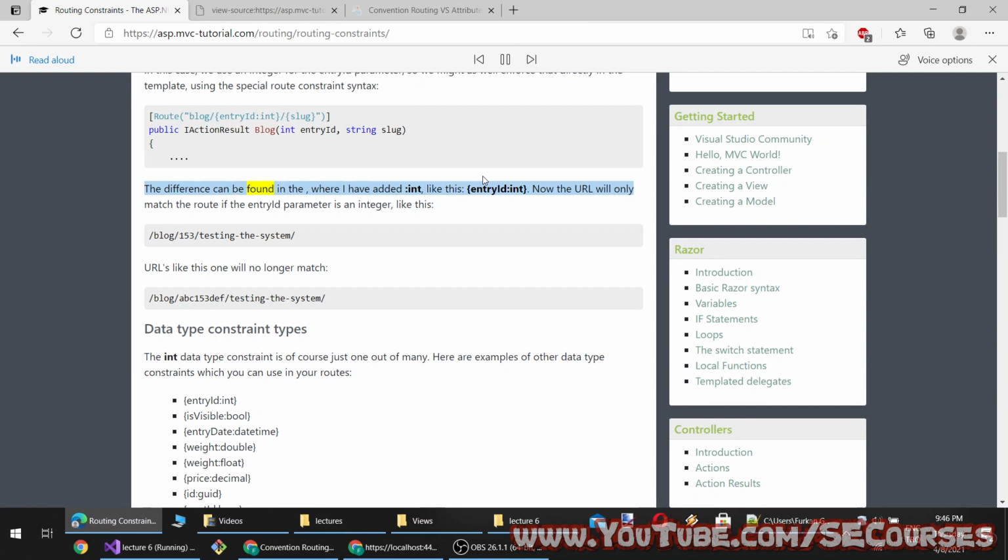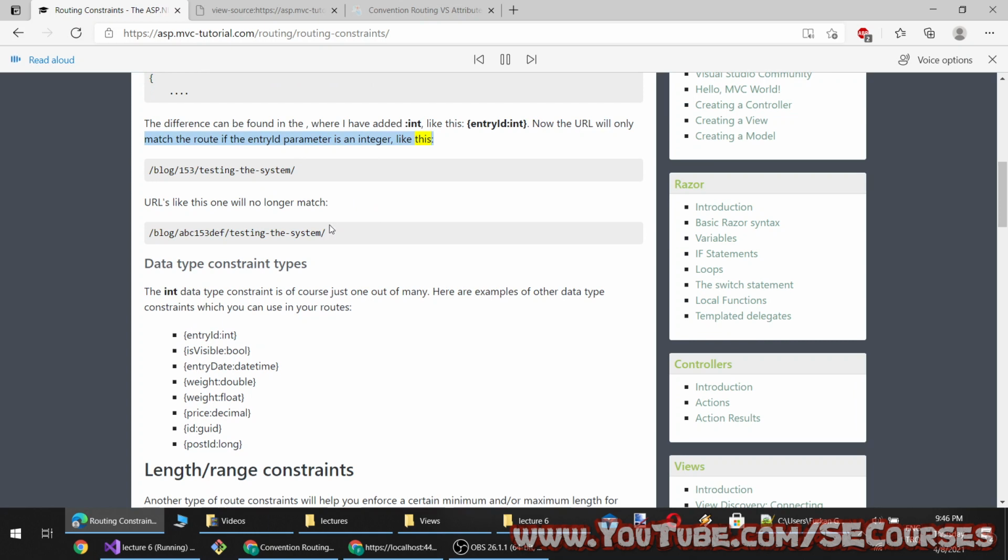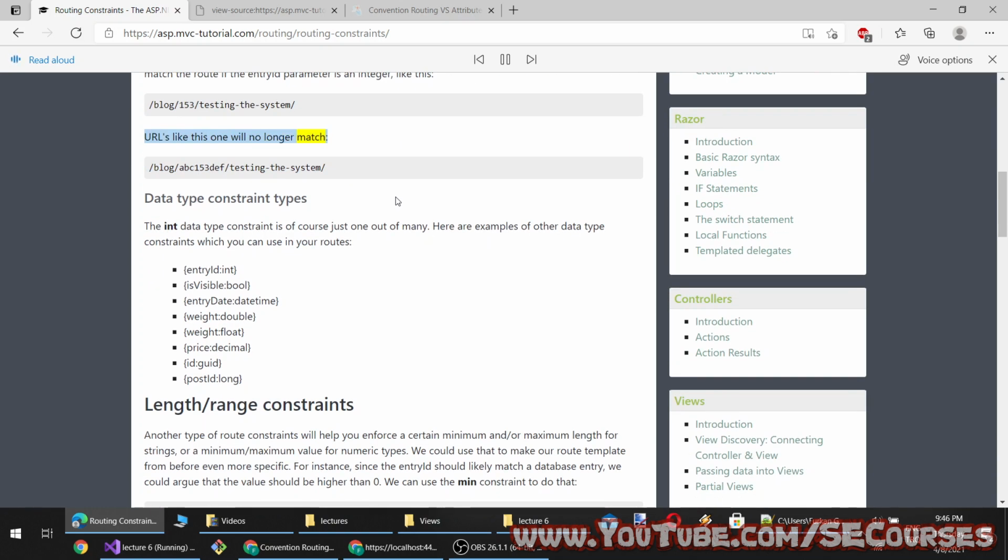The difference can be found where I have added int like this, entry ID int. Now the URL will only match the route if the entry ID parameter is an integer, like this: /blog/153/testing the system/. URLs like this one will no longer match: /blog/abc153def/testing the system/.